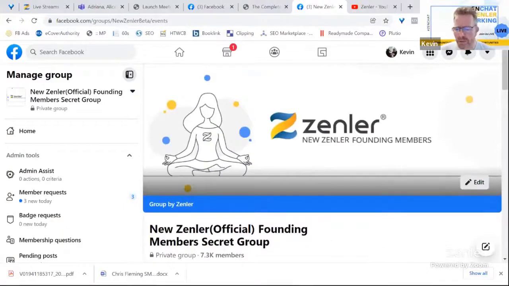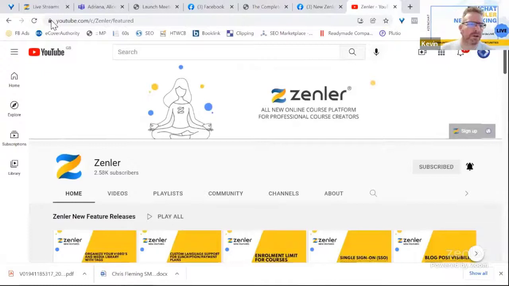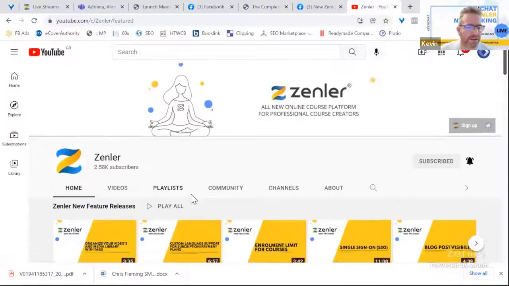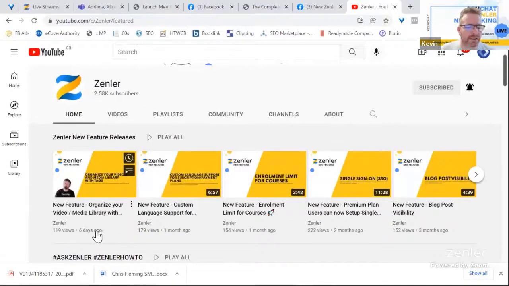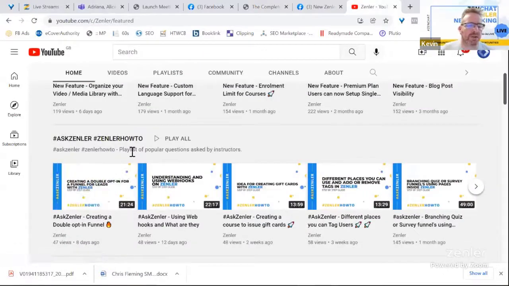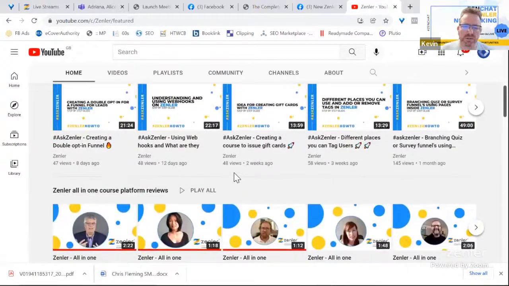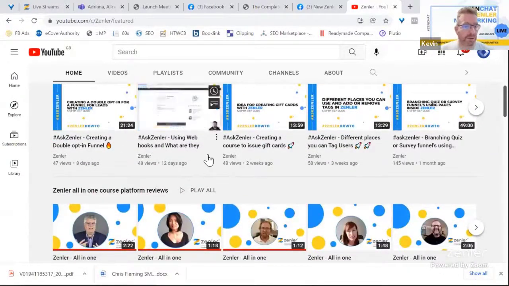So Facebook, really useful resource for you. And the last one we've got is YouTube. youtube.com/c/Zenler. So if we go into here right now, you'll see that we've got a number of different playlists. We've got new feature releases there. So there was one added 6 days ago, different bits and pieces, and you can go through and look at those. We've got the Ask Zenlers and the Zenler how-tos, so specific requests for how do I do this?